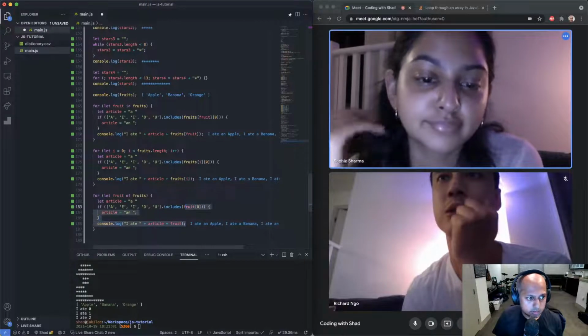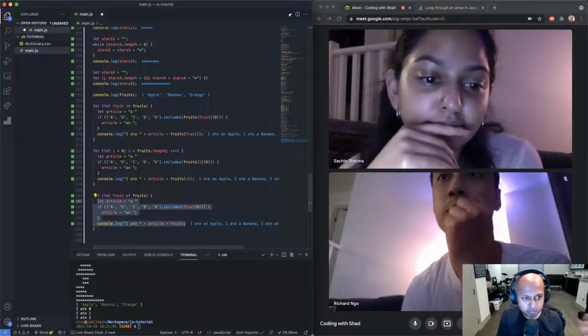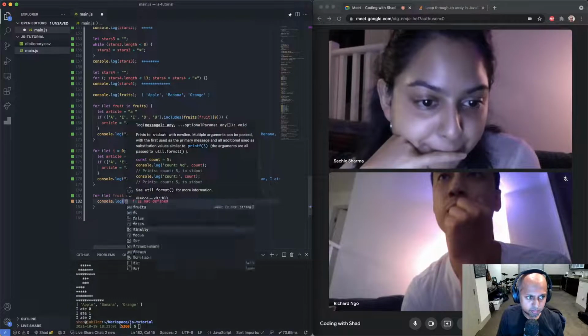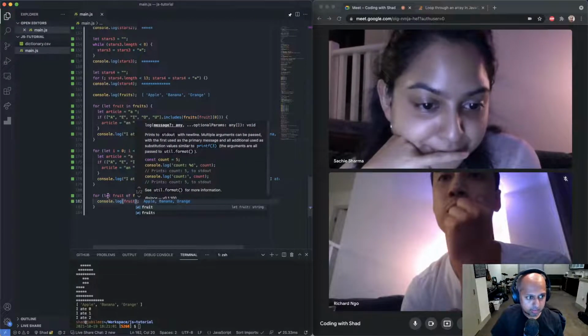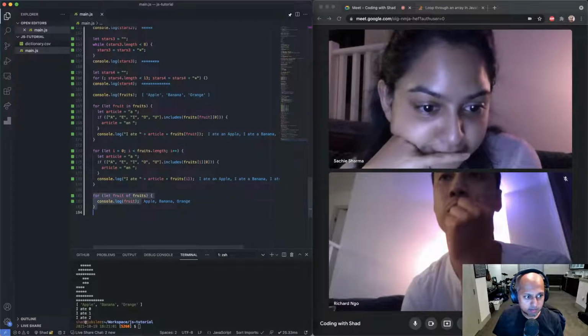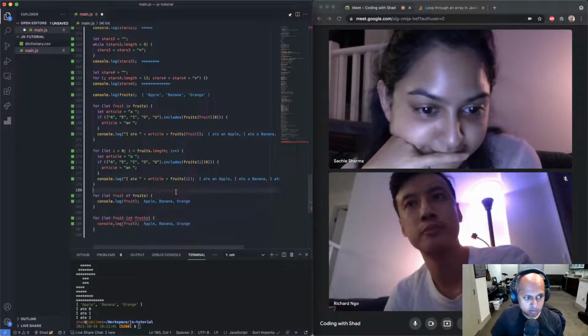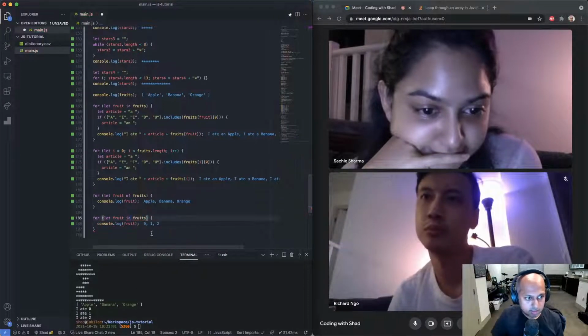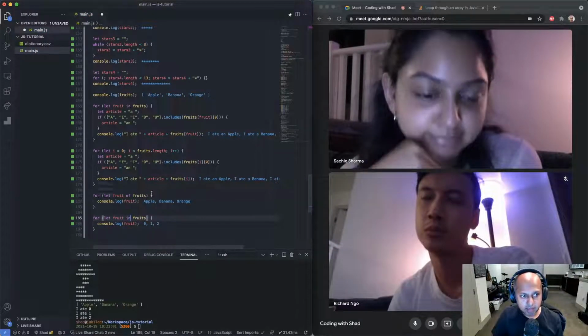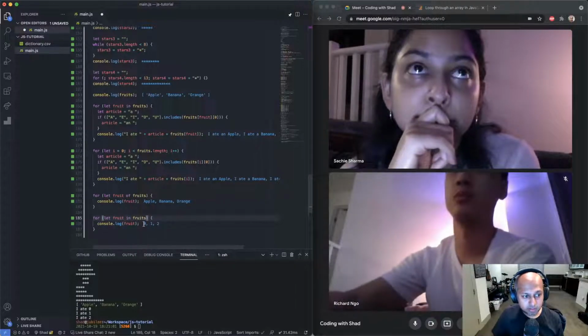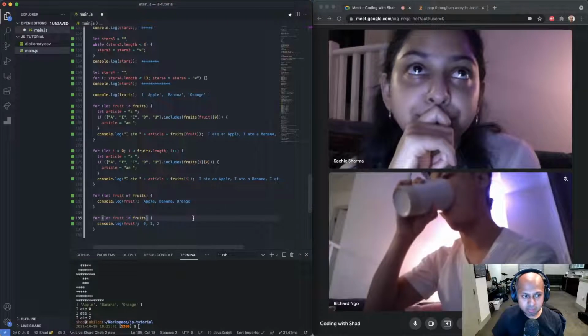Yeah, let me simplify this. We don't need to eat every time. Let's just console.log fruit. So it's very clear what we're doing. Let's just look at every one of these loops. For let fruit in fruits. Oops, not int. So for let fruit of fruits, fruit is apple, banana, and orange. For let fruit in fruits, for whatever reason, is the numbers 0, 1, and 2.